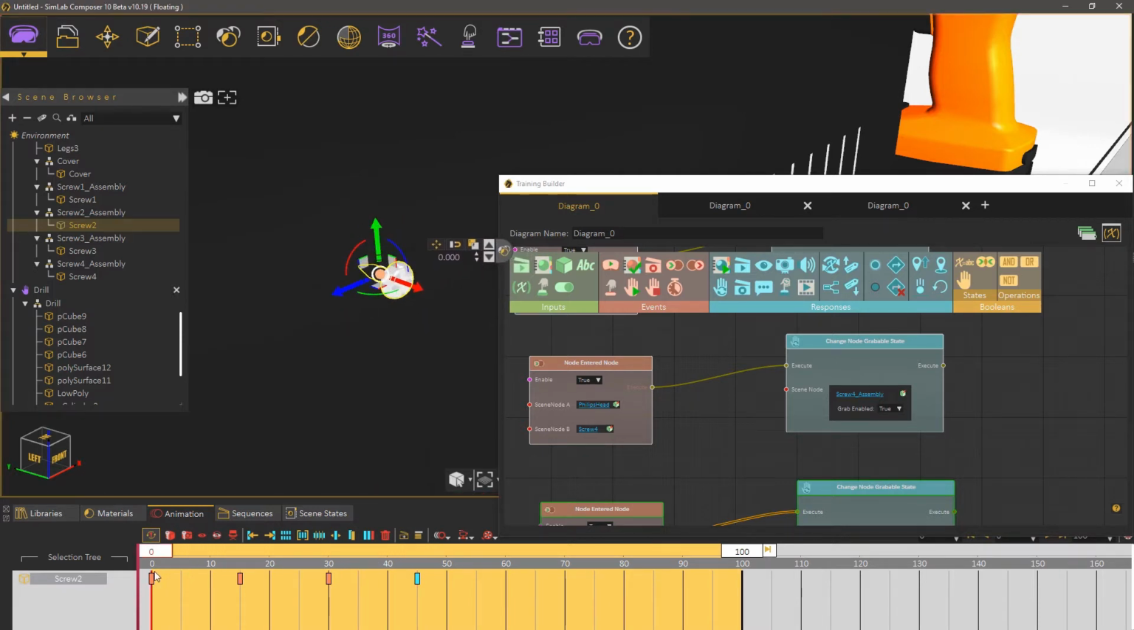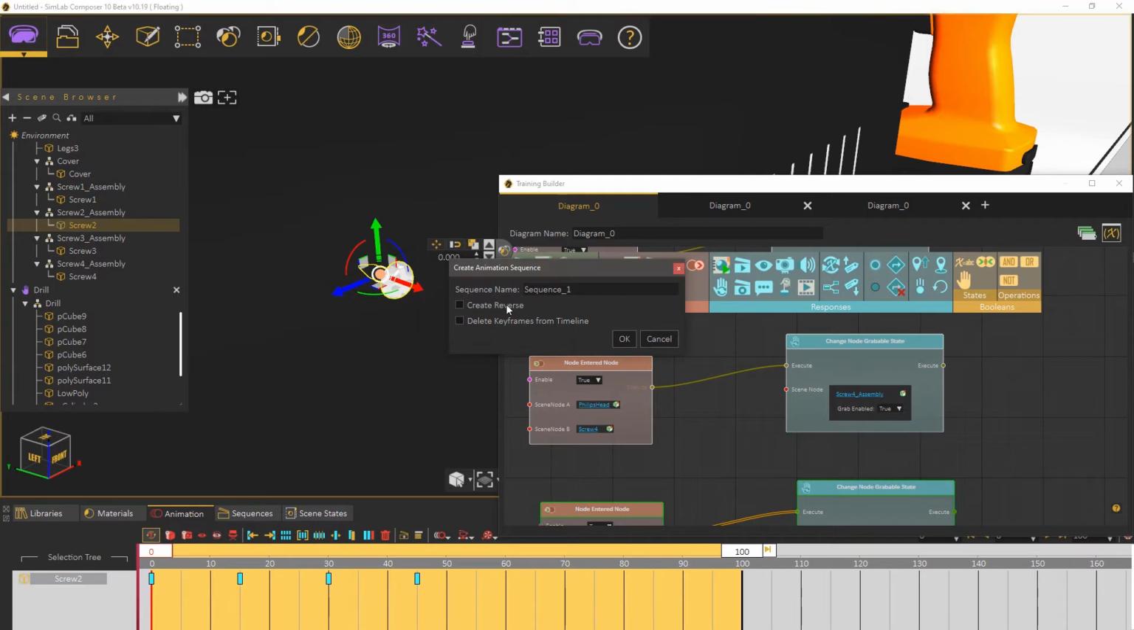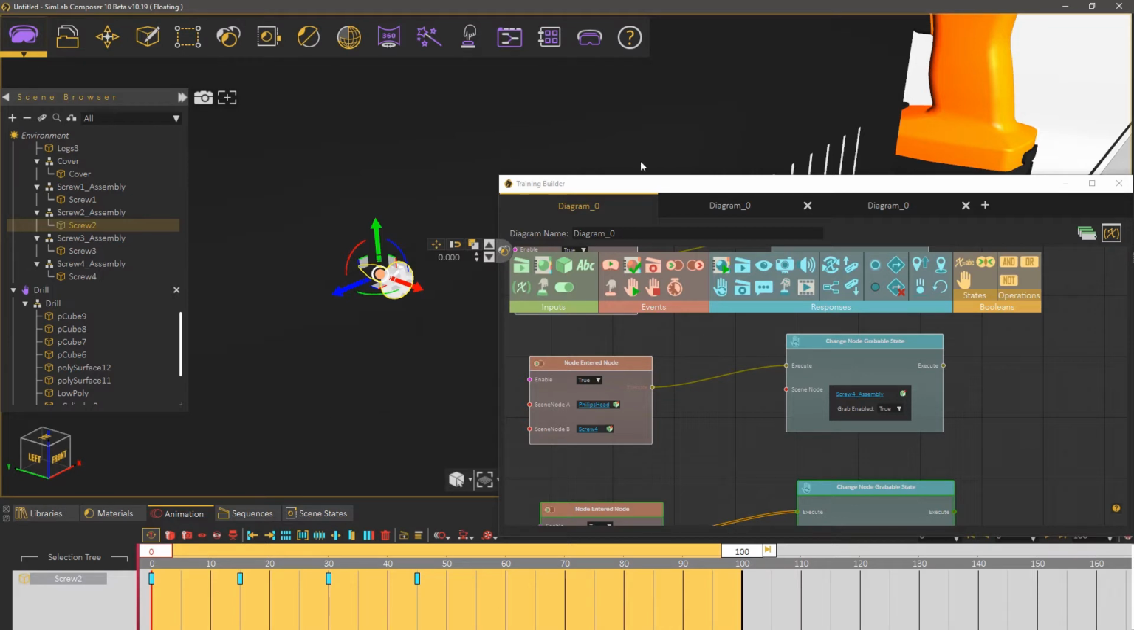Now we have a decent animation that we can use for the screw loosening while the drill is intersecting with it. To use the created animation in the training builder, we need to store it as an animation sequence. To do so, select the created keyframes and click on Create Animation Sequence. You can enable the reverse option to create an additional sequence where it animates backwards, in case you need to tighten the screw. Type in the name S2 since the object that we're currently working with is named Screw2, then click OK to finish the creation process.